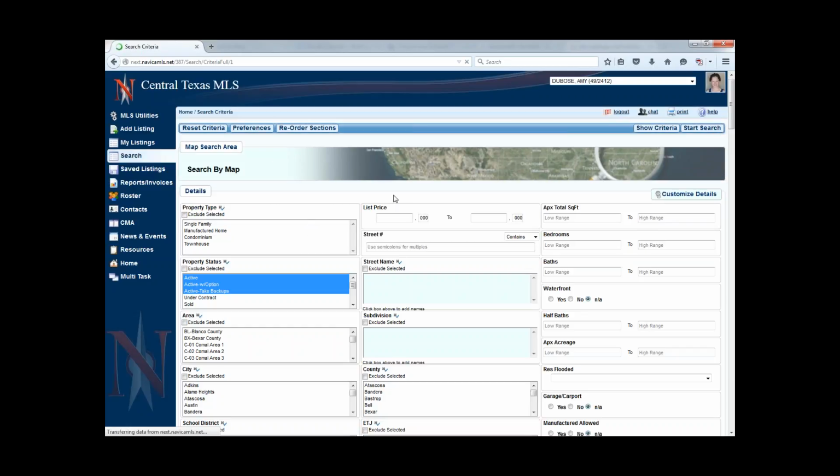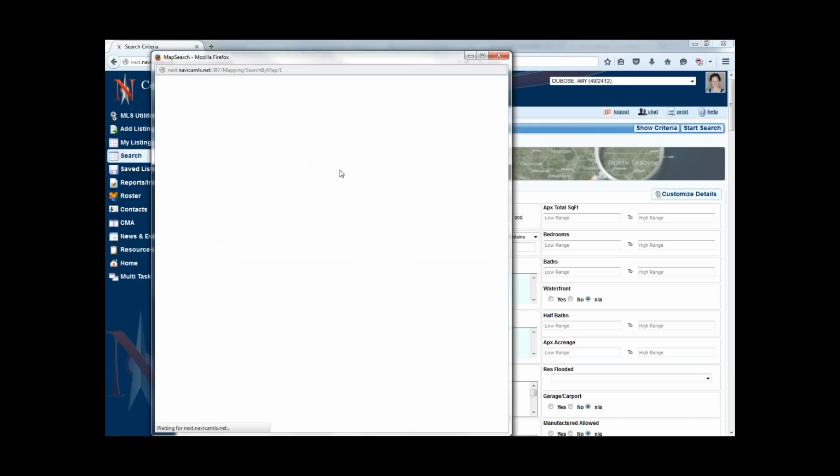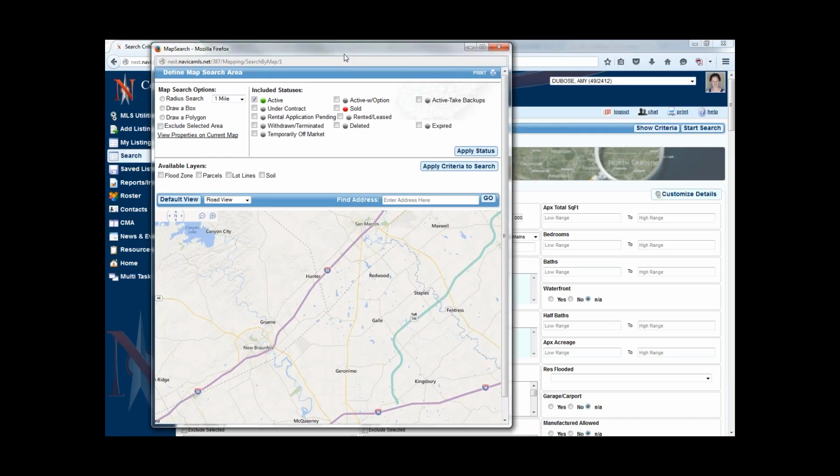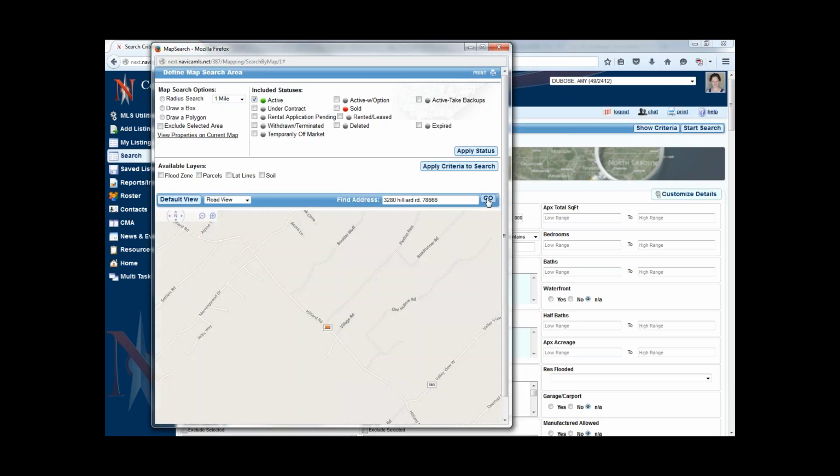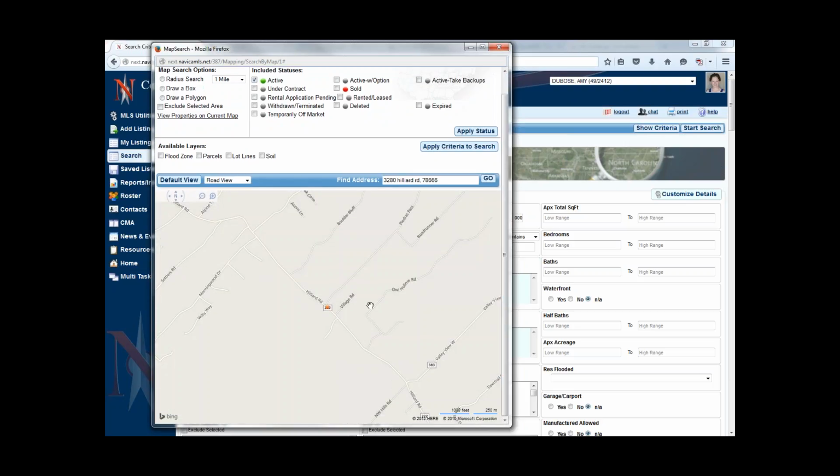Once I get into residential, if I want to search by map, I'm just going to click on search by map, lovely icon at the top there. You can do a couple of different things. You can search by address. So if my prospective property that I'm going to be listing is on Hilliard Road in San Marcos, which I do have a house at that address, I'm going to put the address in and hit go. You can see that it gives me that property.